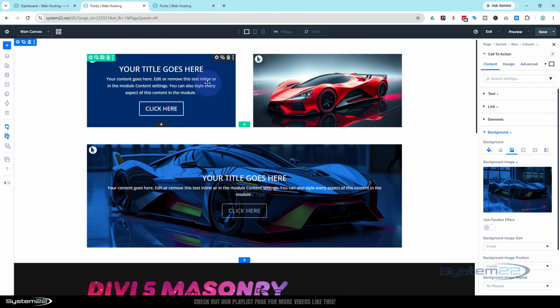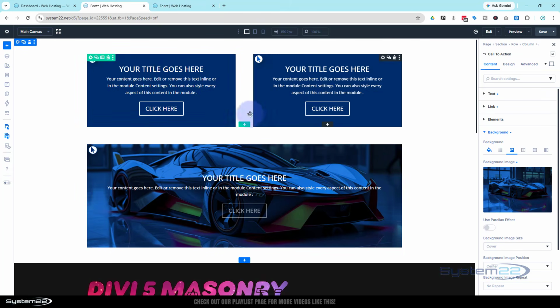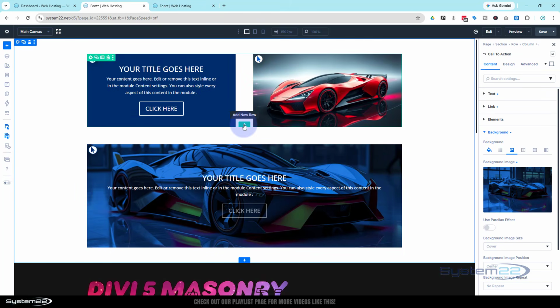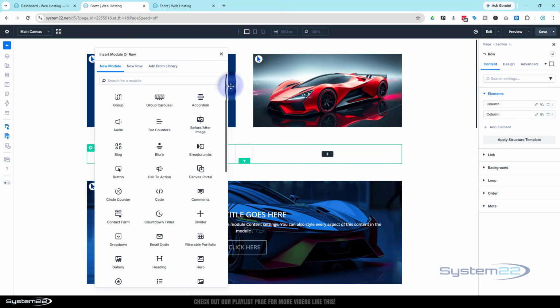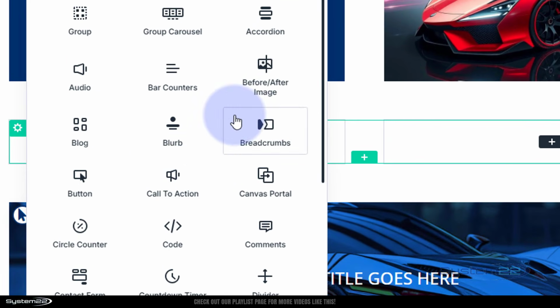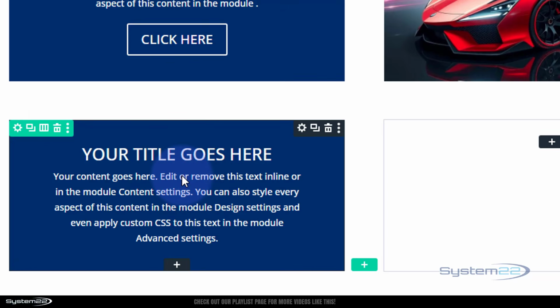Okay, well, I got my page open here. I've got a little row with 2 columns in it. Let's add a new one and we'll start from scratch. I'm going to add a new row. Again, I'll throw 2 columns in it. And for simplicity, let's use the call to action module again.